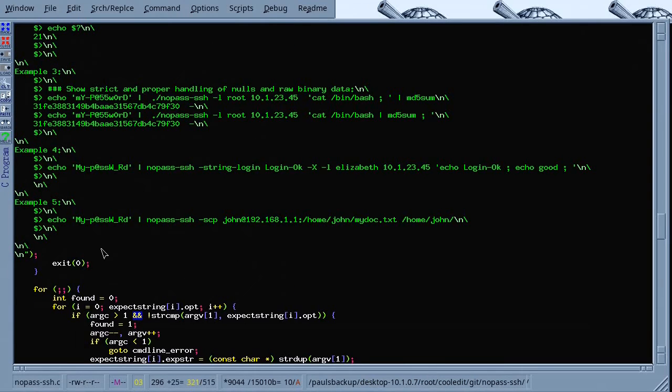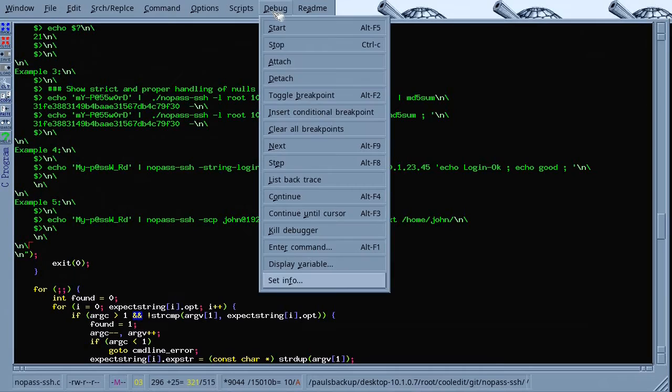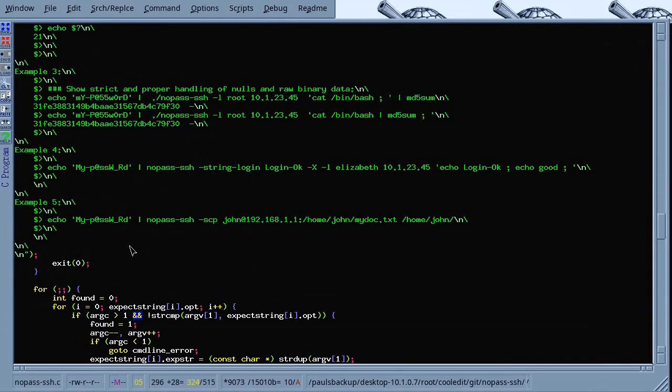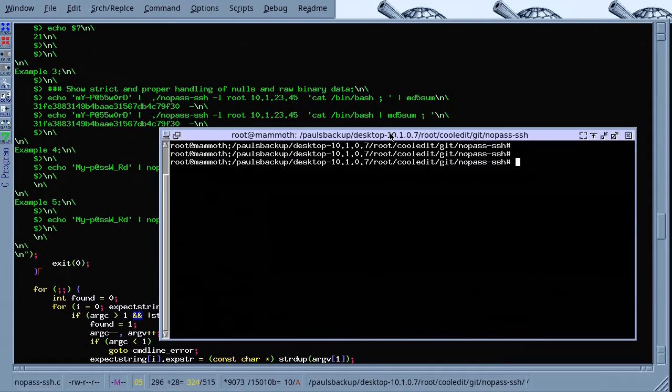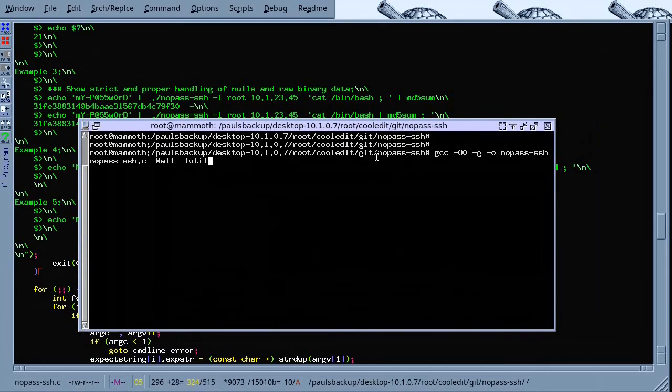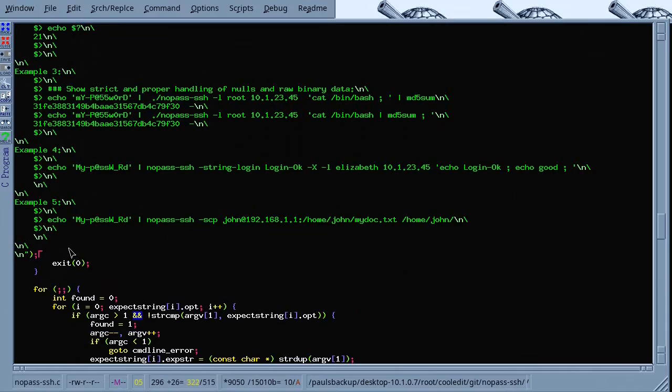So now I'll show you some of the debug features of this. There's a full built-in graphical debugger here with all the things that you expect. In order to start off, you'll have to compile a program with debug support. This means using the -O0 option and the -g option. So here's our program compiled. This is the program.